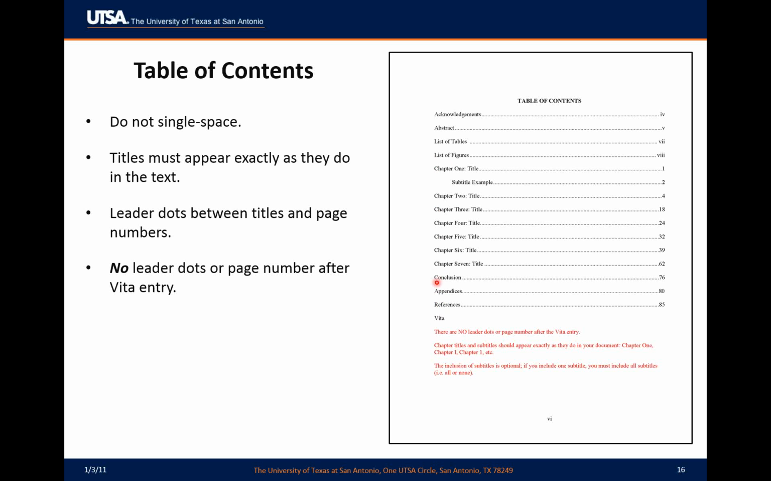List of figures, same formatting. So again, it's required even if you have only one figure in your document, you have to have a list of figures, and it needs to start on a new page. So the list of tables and the list of figures cannot be on the same page. They're on new pages.